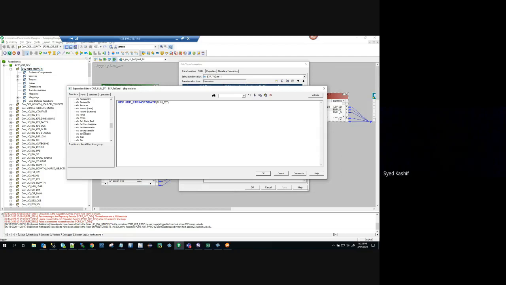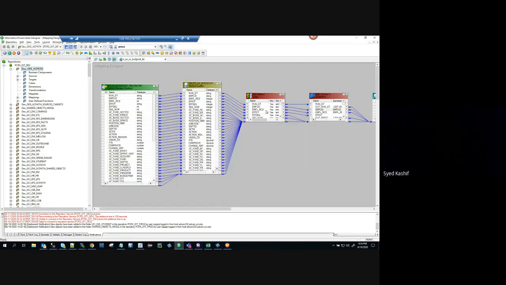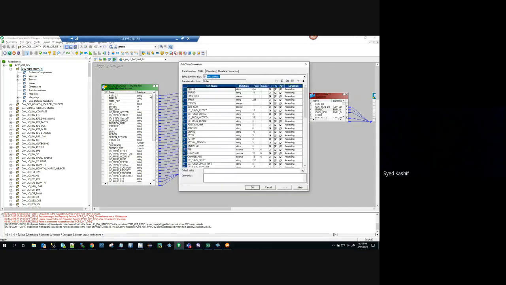Substring, where is substring? You just click here and type S. So you will see substring. It's very easy. If you want to use substring, you just double click on this. If you want to use it on a column, just double click on the column. Just type in comma 1, comma 3. That's it. But you should know when to use what. Okay, I hope I didn't make any changes.